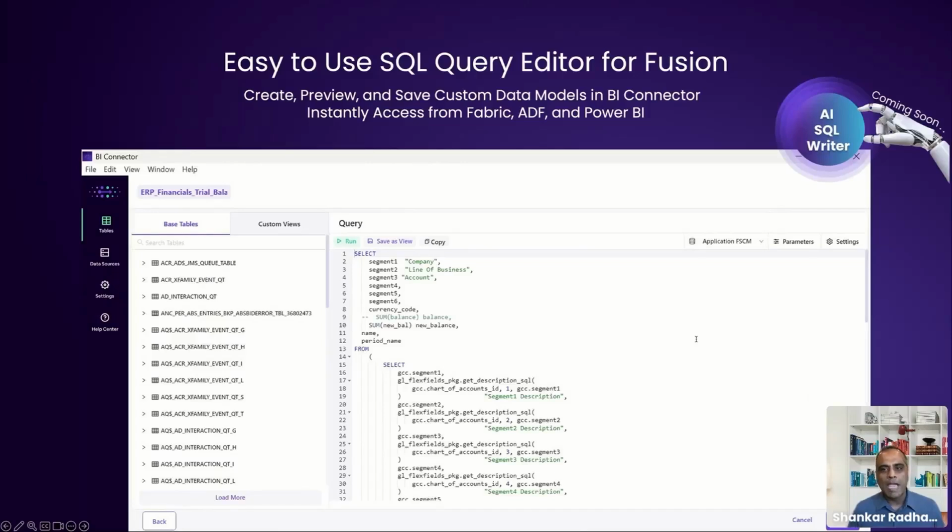Anyone who has worked with BI Publisher reports knows the difficulty of writing data model queries in Fusion. The editor is very hard to use. So we built the simplest and easiest to use SQL query editor for Fusion. You can write your own custom queries within BI Connector, preview the data, save the queries as a view, and instantly access them from Fabric or ADF.